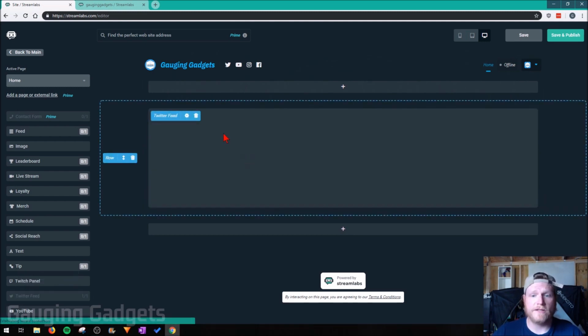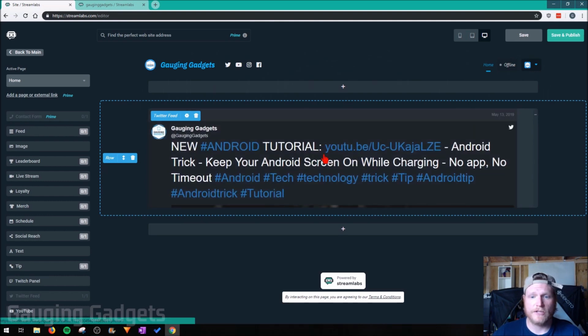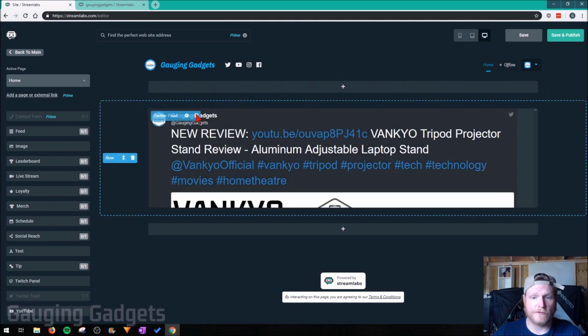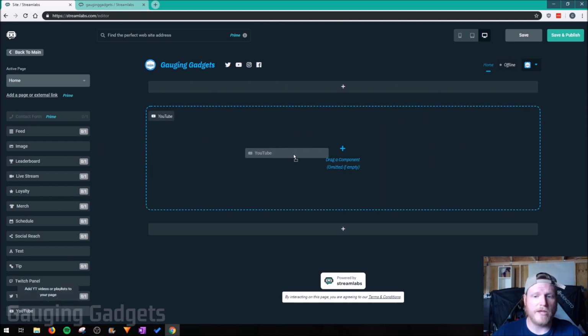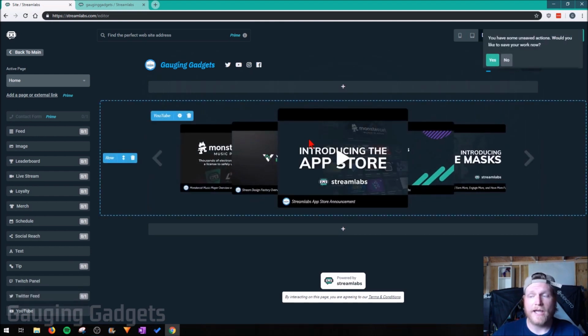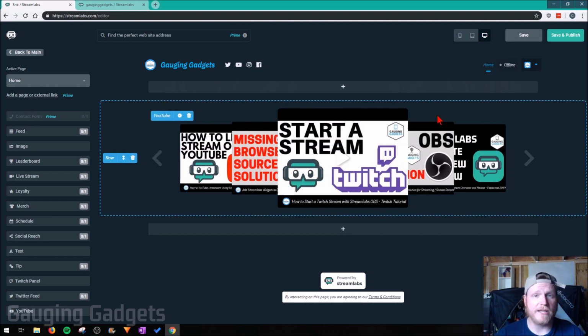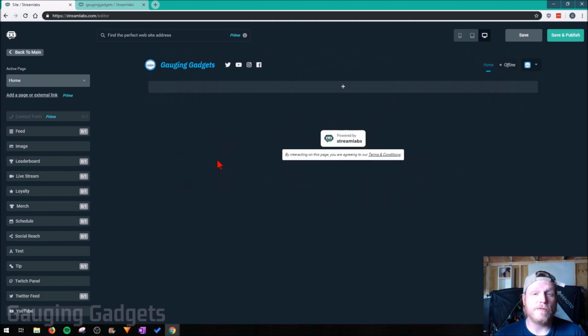Next, we have Twitter feed, and this is where it will add your latest tweets, things like that from Twitter, which can be very useful. And then finally, we have YouTube, and this is where you can add a playlist or just individual YouTube videos to your creator site. So as you can see right here in the component settings, you simply add a video URL or playlist URL, select import, and then it adds a really good 3D component with all the videos in that playlist. Pretty cool.